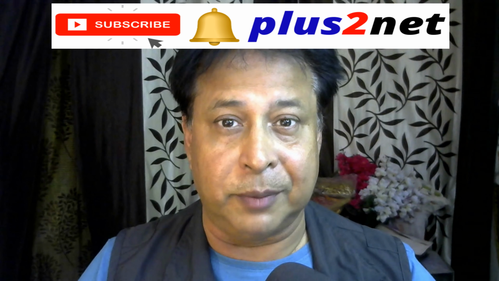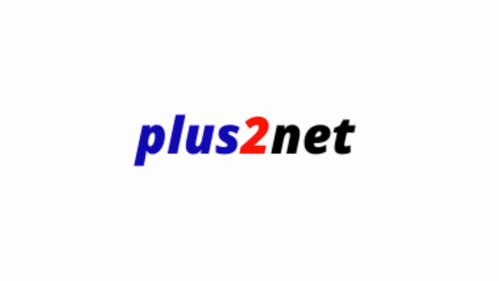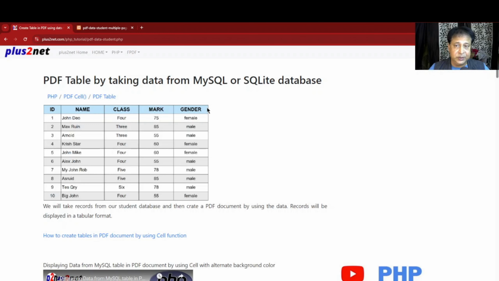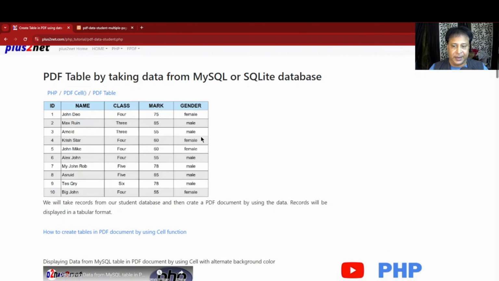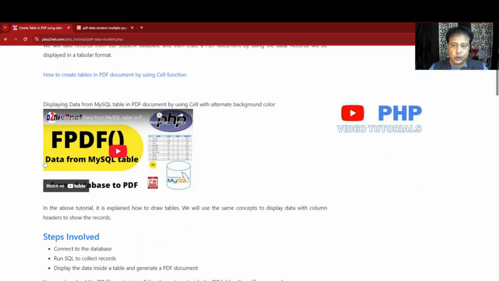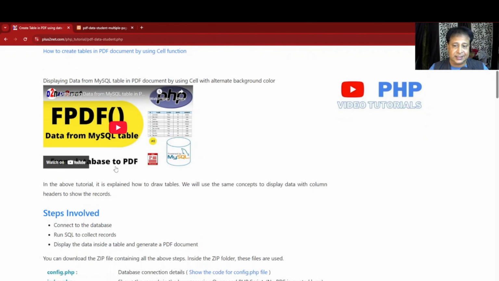Let's see how the page scripts can be checked and downloaded. Visit this URL, which is there in the description. This is page 1, where the entire code for connecting to the database, getting the data, and displaying 10 records in a single page is explained. Here you will also get the link to the video which explains all this database connection and generation of PDF.